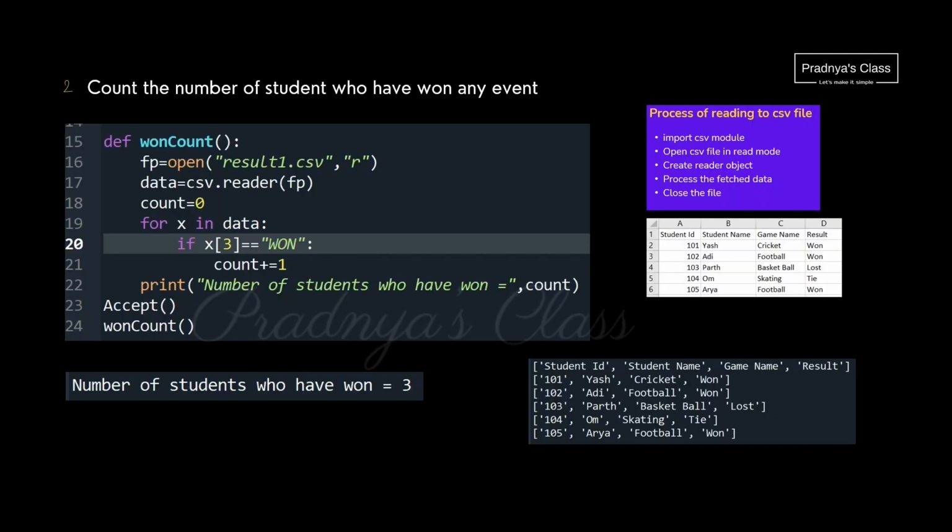Here is the second function that Vedansh will be writing. Consider some random data in the CSV file. Here is the process to read CSV file. The first step is to open the CSV file. In the second step, we will be creating reader object. With the reader object, we got the data that we will be processing. Finally, close the file. Alright, let's try to understand the code.